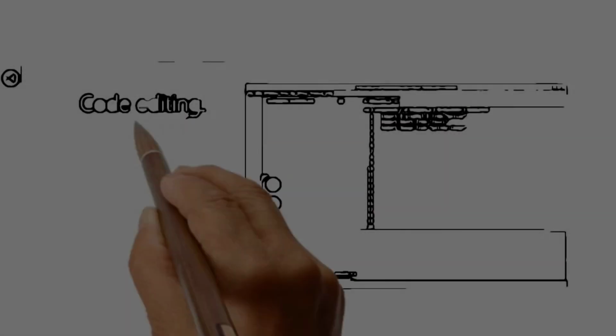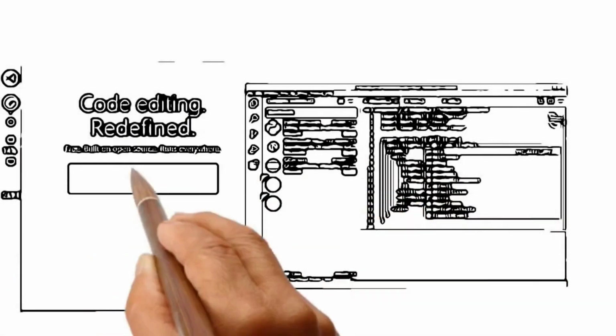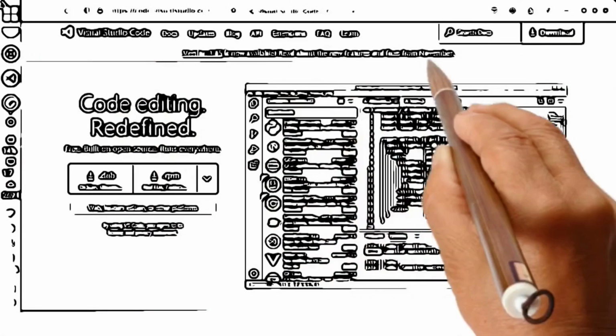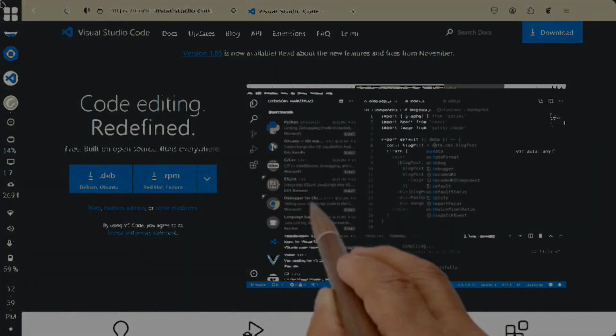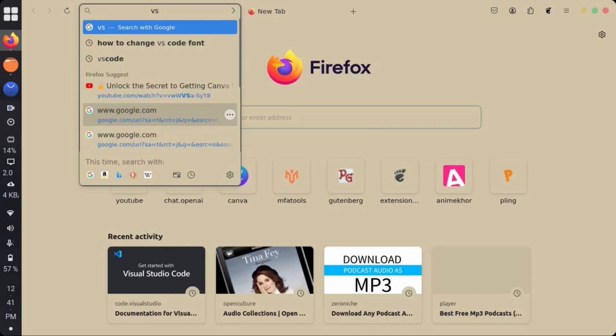The last stage is to grab a code editor. The code editor that I prefer is VS Code. So move to your browser and search for VS Code.